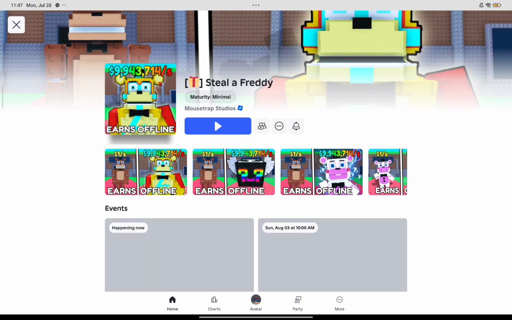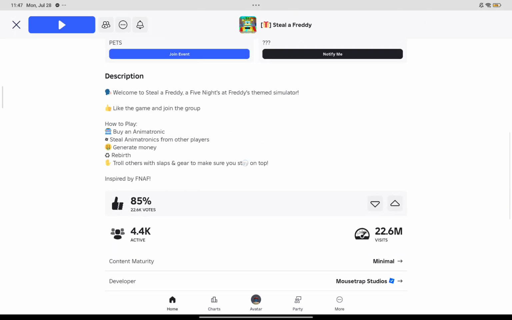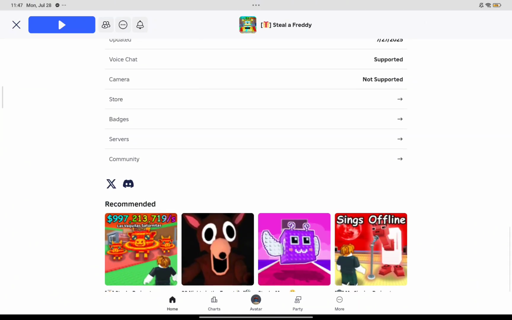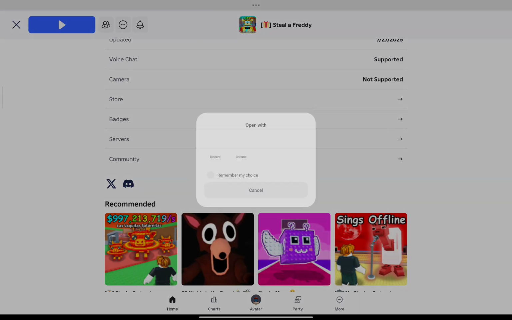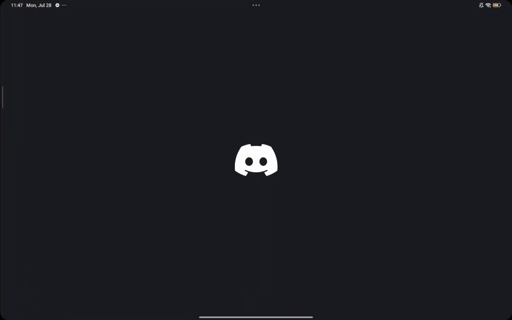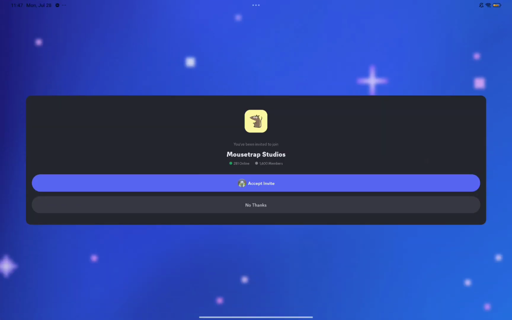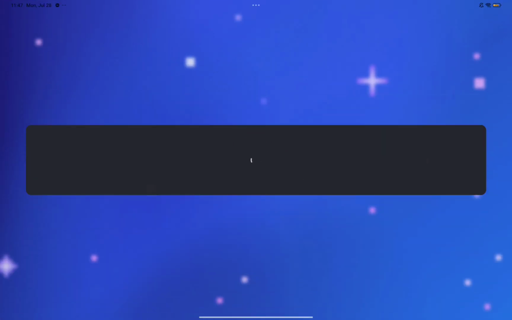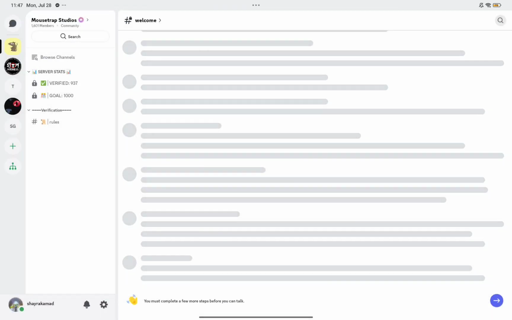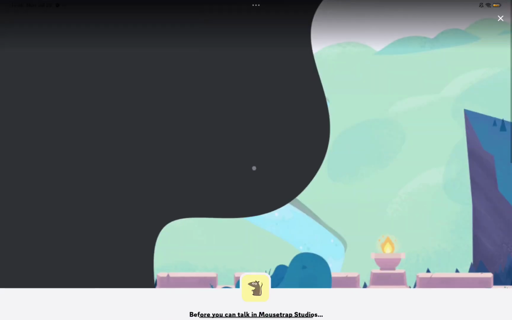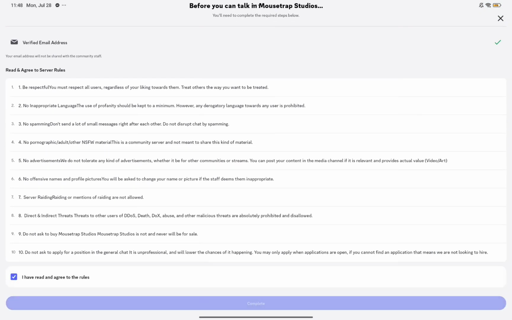Click on Steal a Freddy, then scroll down and look for the Discord icon. You need to join their Discord group to be able to claim or redeem codes in the game. Once you access Discord, accept the invite sent to you by Steal a Freddy. Once you're part of the Discord server, agree to these rules first, and then click on complete.